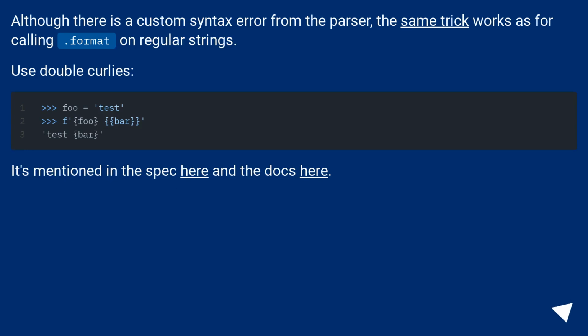Although there is a custom syntax error from the parser, the same trick works as for calling .format on regular strings. Use double curlies. It's mentioned in the spec here and the docs here.